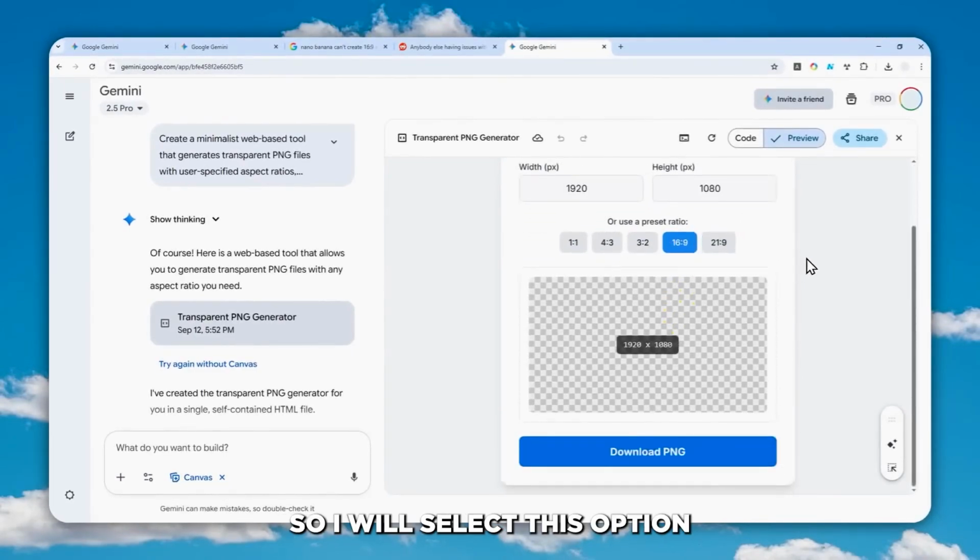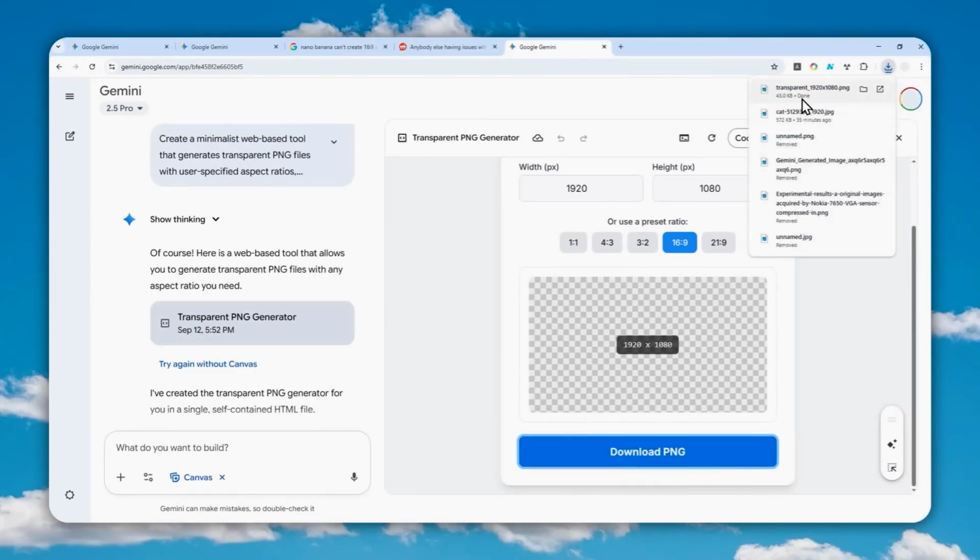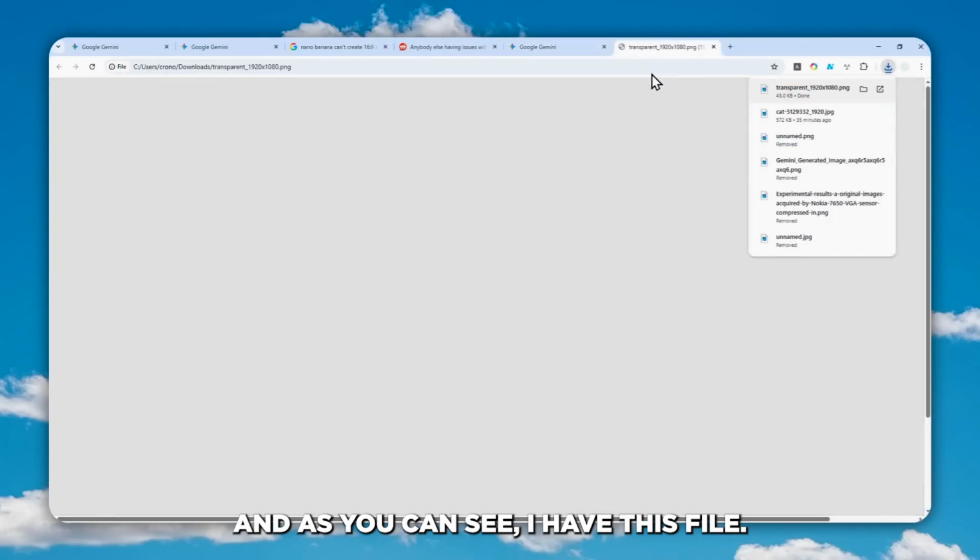So I'll select this option and then click Download PNG. And as you can see, I have this file that is essentially empty. There is nothing here. It's just a fully transparent picture. There is no info about it except for the aspect ratio. Now we are ready to use this file to guide Gemini Nano Banana.